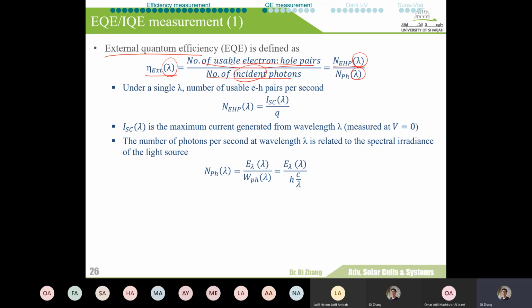So basically, this means that if you want to determine the quantum efficiency, we have to find a way to determine these two parameters. For the electron and hole pairs, as we mentioned before, this is directly related to the current, because whenever you have current, it is precisely charge, basically charge per second.